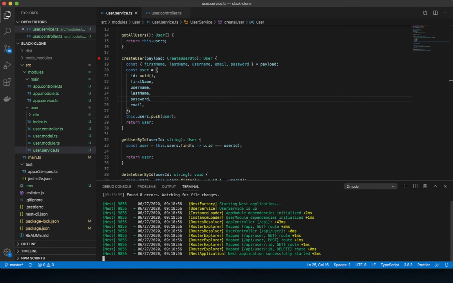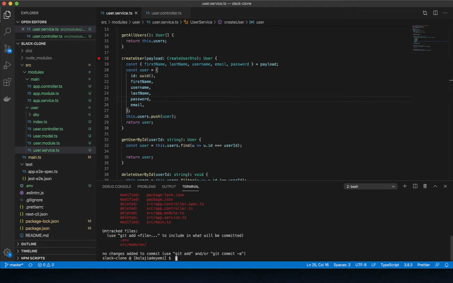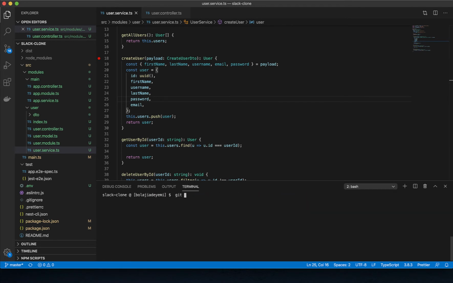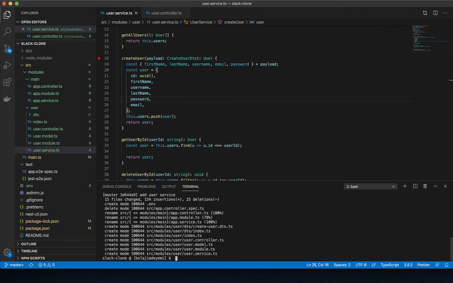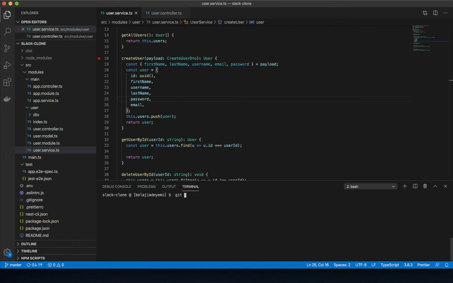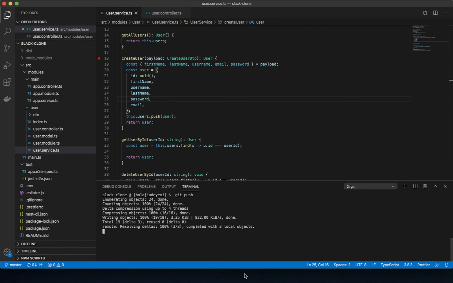First of all, I want to commit the things we haven't committed yet. So I'll do git add and git commit, and I'll say "create add user service". Alright, then I push. Okay, so we're good to go.